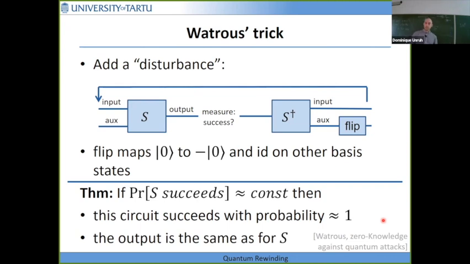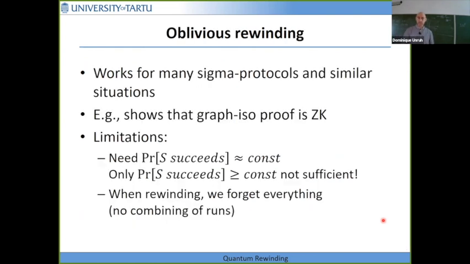So maybe I go to the next slide and tell something also about the limitations. This oblivious rewinding lemma by Watrous works for many sigma protocols and similar situations, not just for graph isomorphism. But isomorphism is one example that is particularly easy to analyze. But there are some limitations. So maybe one that is surprising is this one. The probability that S succeeds needs to be approximately constant.